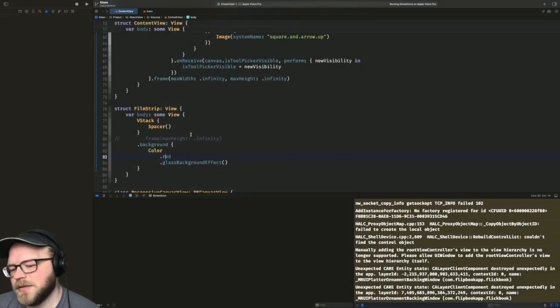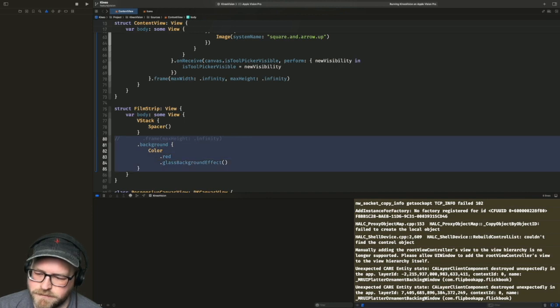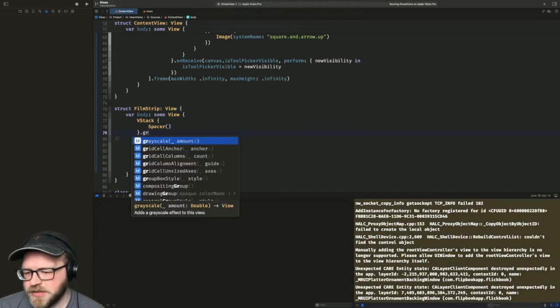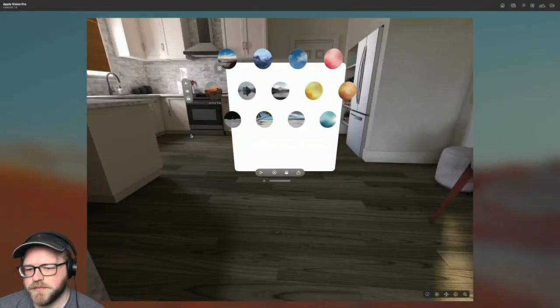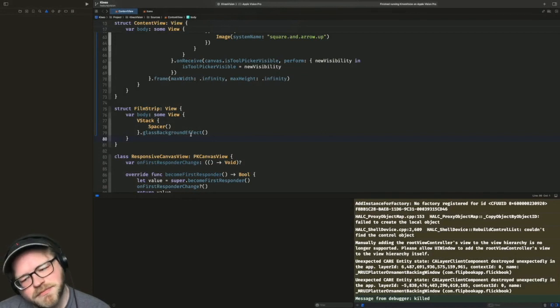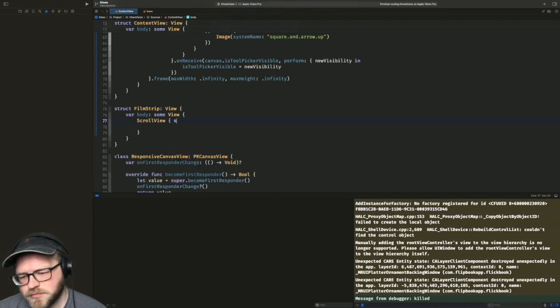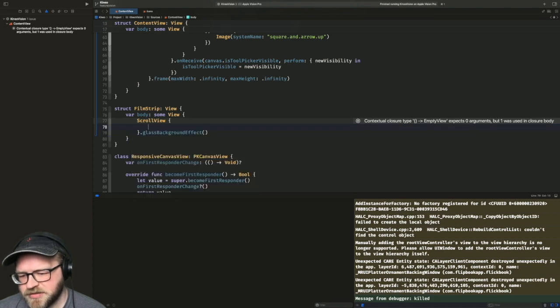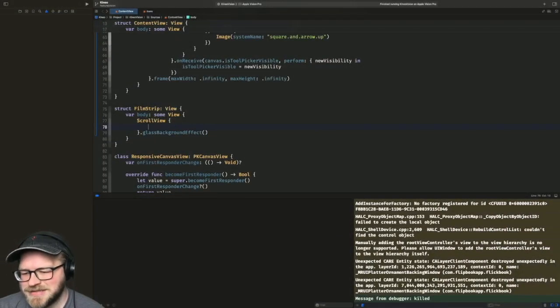Our background. Stop doing that. Can I just apply the glass background effect to the VStack now? No. Why is this so hard? No, that's not how that works. Scroll view, glass background effect. Color.red. I don't know. What are we doing? Perfect. All right. This is already way better than what I had before.